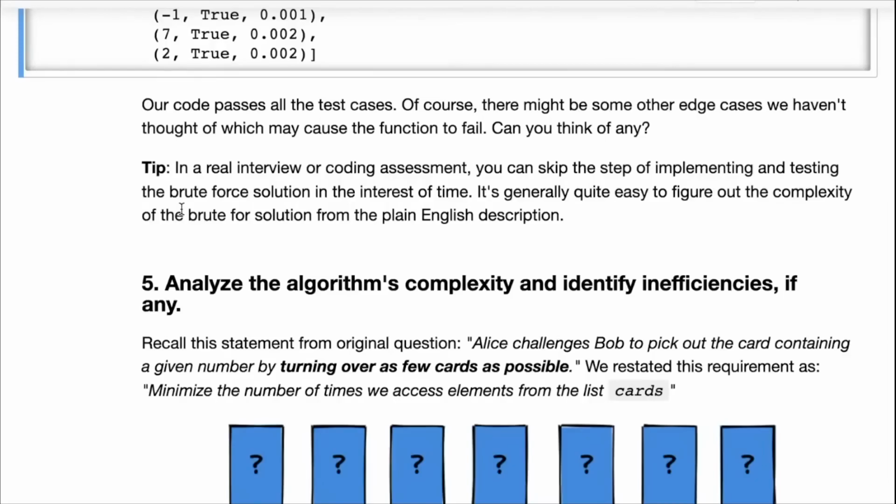And that is why you should first state it in plain English, which only takes around 20 seconds or so, and the computer doesn't throw errors at you for speaking. So you can just state the plain English description and move on, talk about the complexity and start optimizing it. But while you're practicing, always implement the brute force solution too.